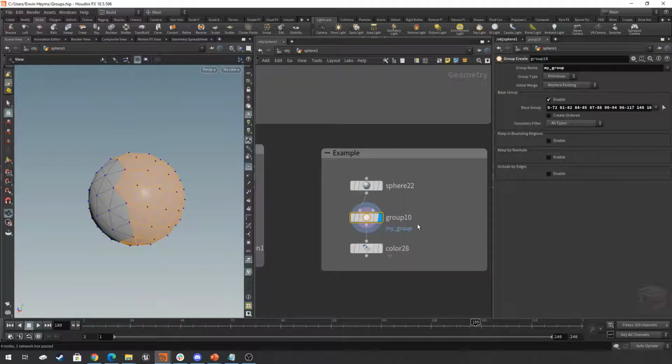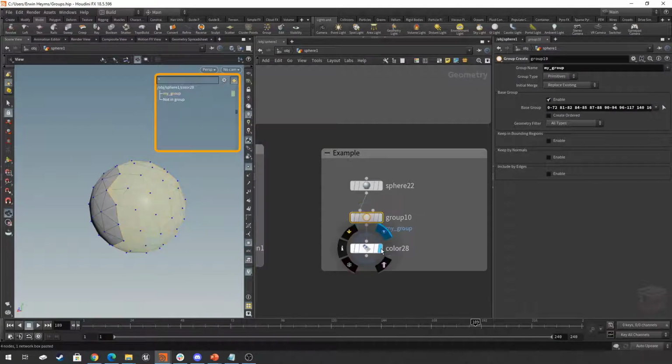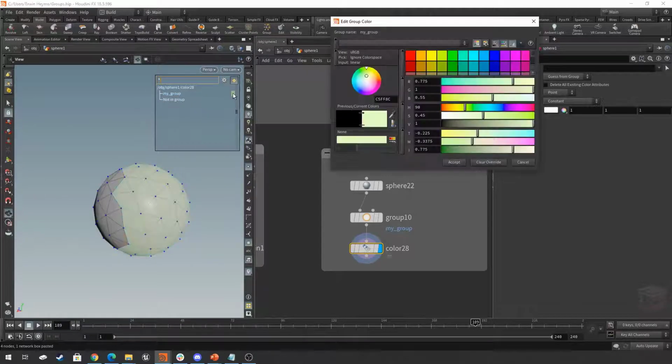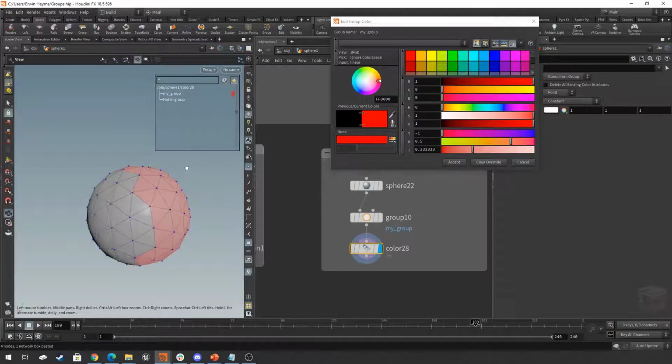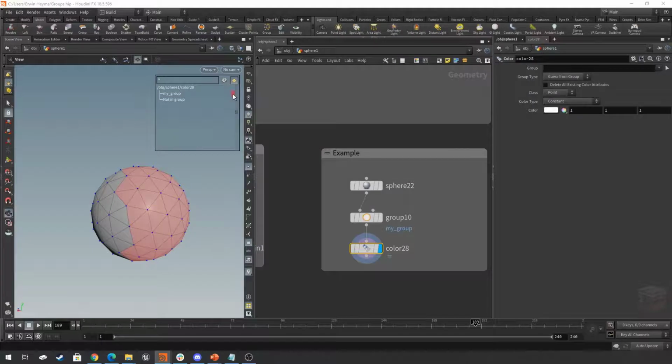Other ways we can view our groups is through the groups and attribute list. If we click on this button, then instead of just highlighting our group, it will actually apply it as a color. Now the groups and attribute list allows us to filter groups. So in this case, I only have one group, that's fine. And then I can also specify which color I want in my screen to view it by clicking on the color button here.